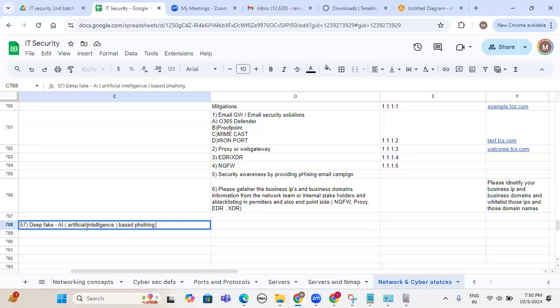Now it is a trending one. Recently, who got this issue, celebrity-wise? Any idea? Rashmika Mandanna, exactly. She got the issue. Someone made a deepfake. That is a perfect example. And political people also, I think. Yes, a couple of people got it. That is a perfect example of deepfake, AI based phishing, not email phishing. Deepfake only.